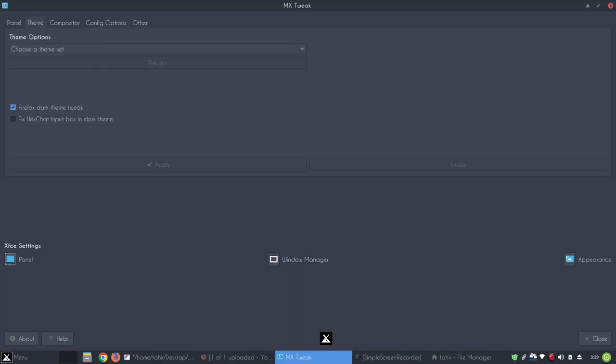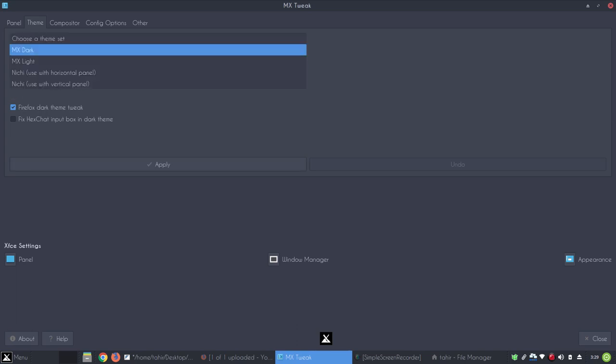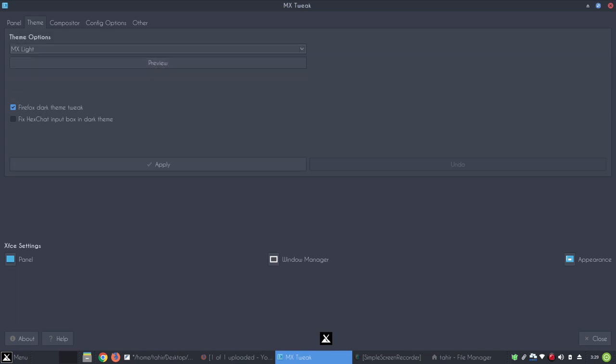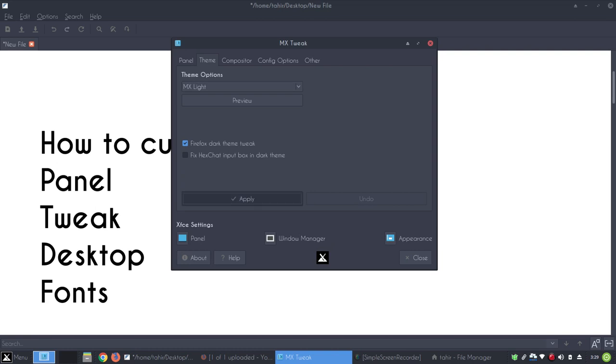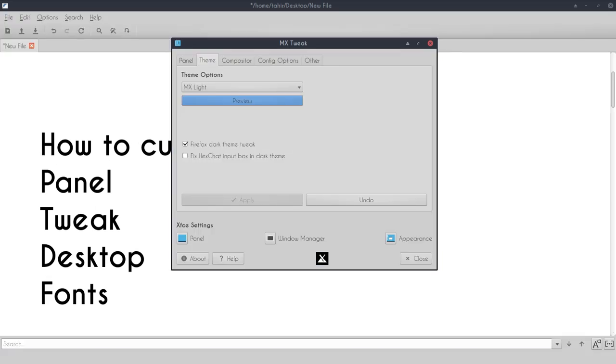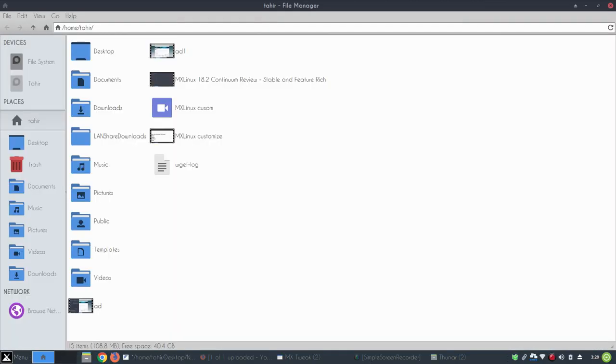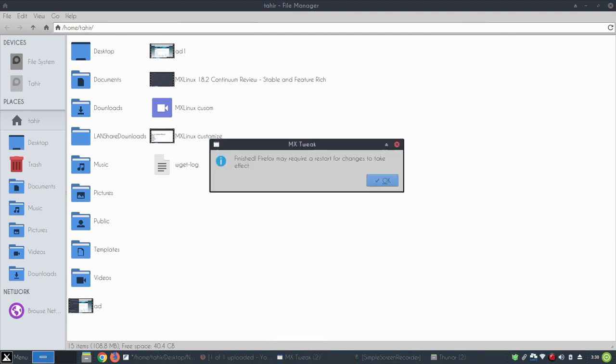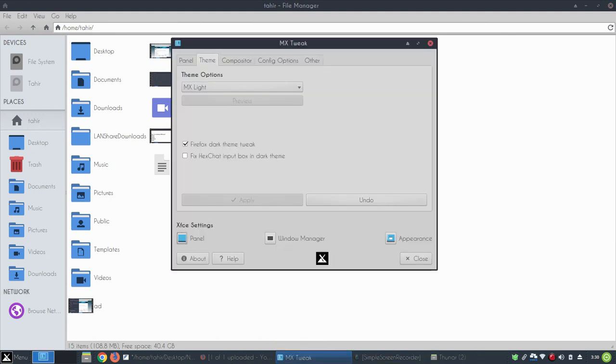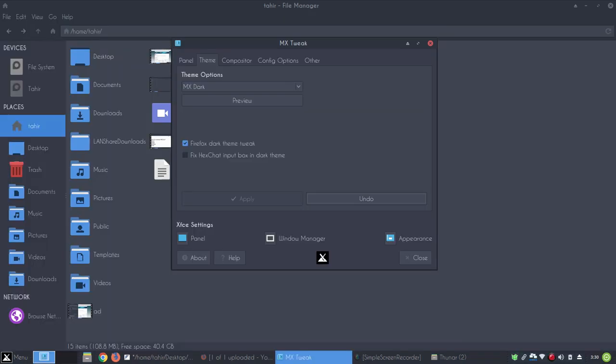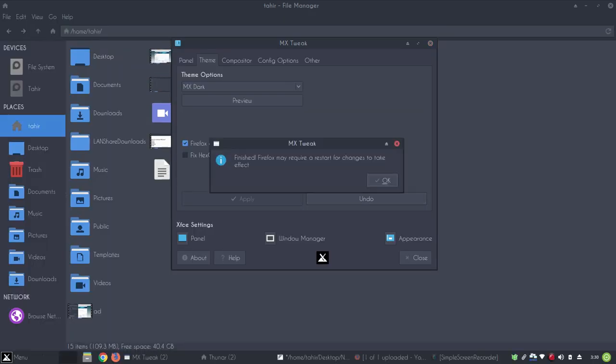Then we go to theme. So you can choose any theme you like. We have MX Dark, MX Light. I'm going to apply the settings, and now you can see we have a light theme. If you like dark theme like me, you can choose this one, MX Dark, and simply apply. I prefer dark theme.